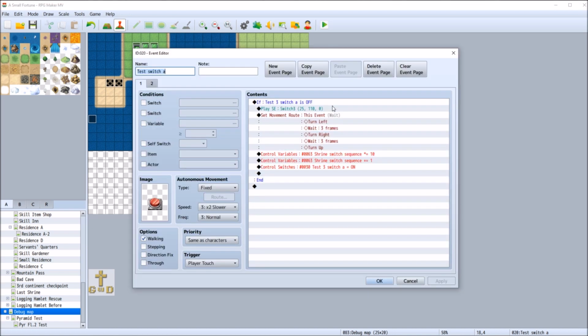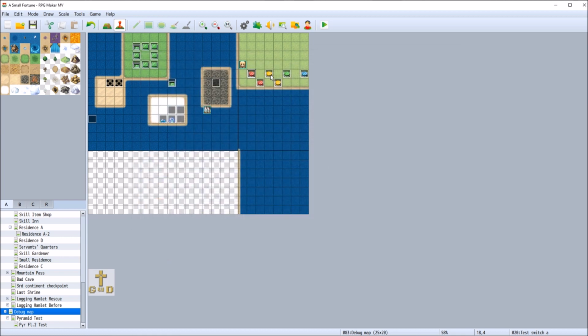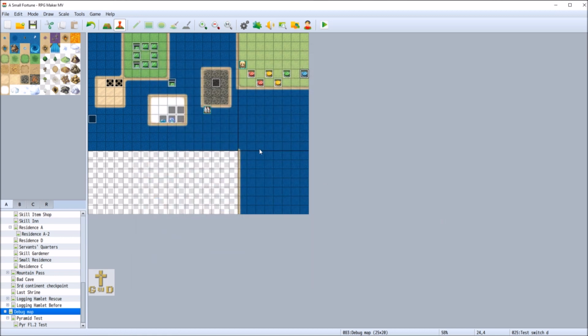So the forum post that I keep referencing says to set your control variable, not set, multiply it by 10 and then add the value of the switch, which in this case is number 1. And then do that with the others. Multiply by 10, add 2 for this switch. For the third one, multiply by 10, add 3. And then for the last one, multiply by 10, add 4. I think it's working. I've tried it a couple of different ways.